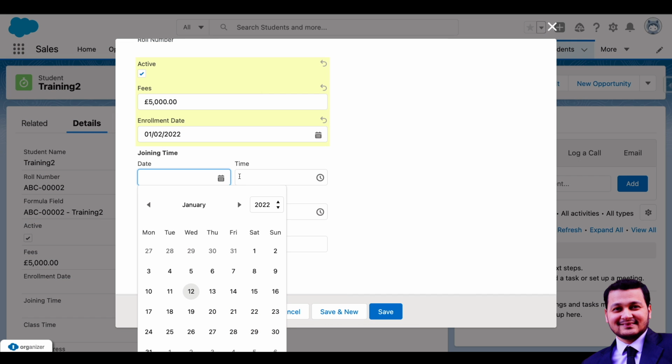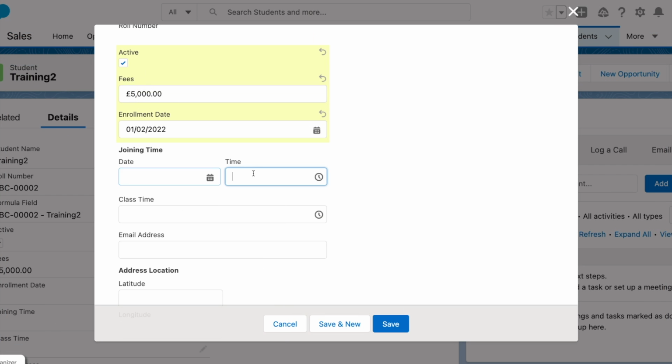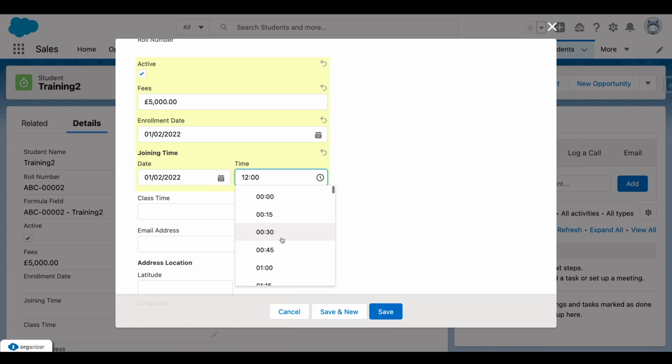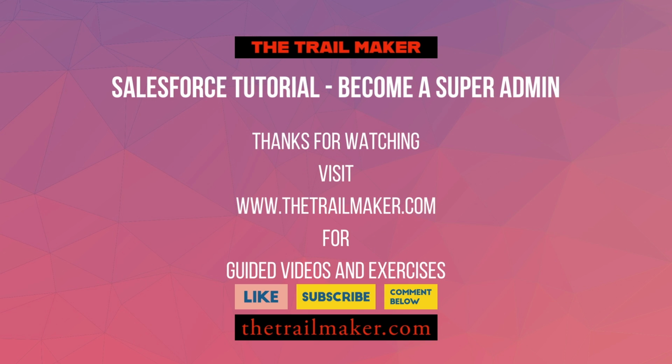So here you have the date section and the time section. So you can select the date or the time. There are values available after every 15 minutes. You can put a value of your choice as well. So let's say the joining time as 1 o'clock.